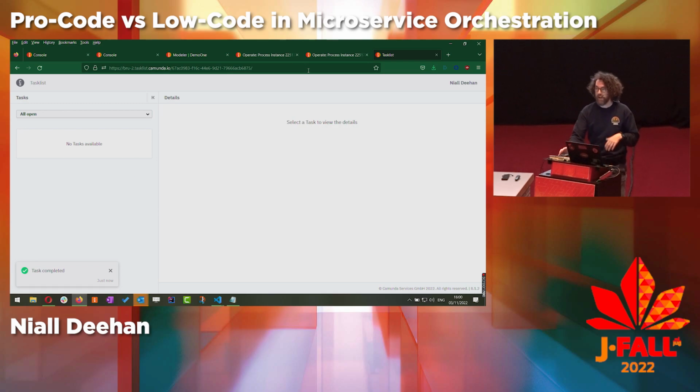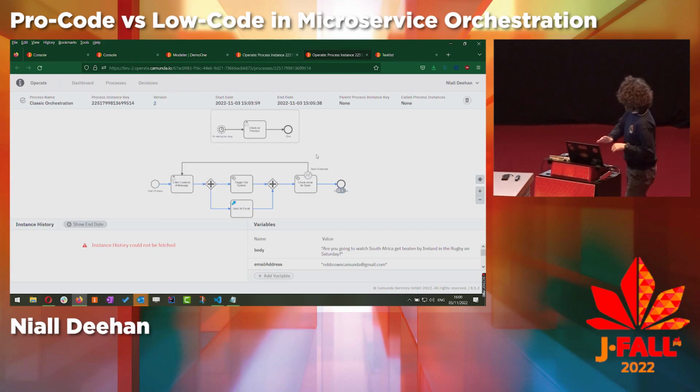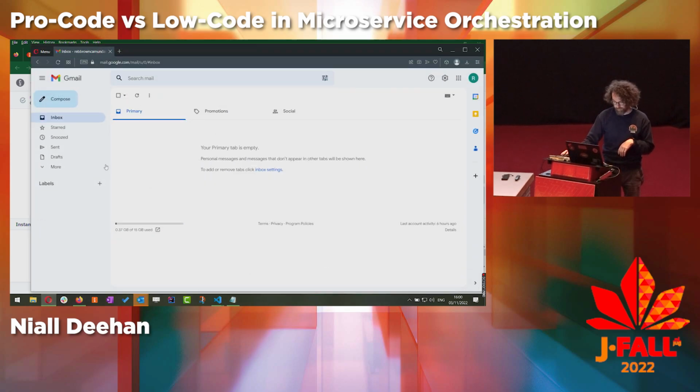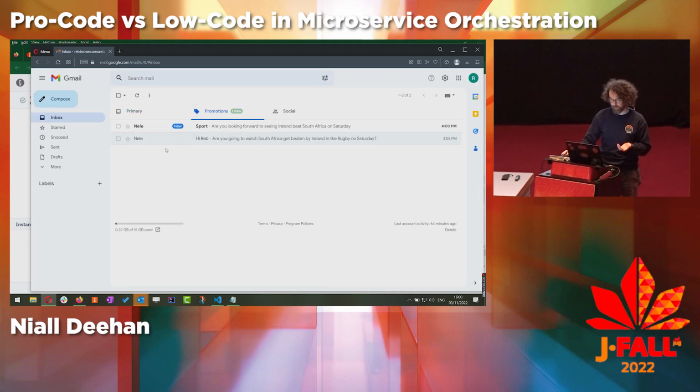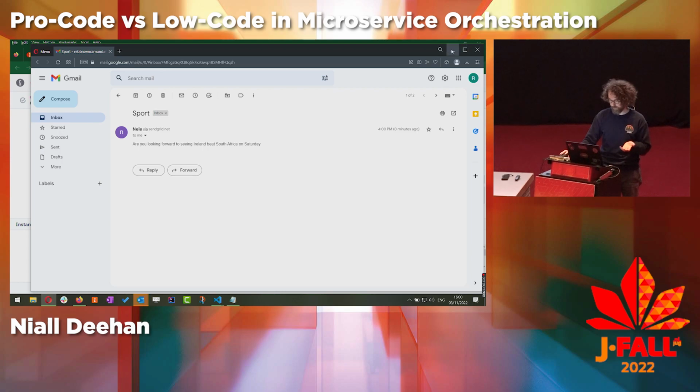So we have now completed our user task, which means the process, of course, has moved on. And actually, it's moved on quite quickly. So it's already gone through that whole system. And we can see that there's the details of Reb and stuff. And he probably got an email at some stage saying something inflammatory about his team. There we go. Oh, thanks, Niall, for that.